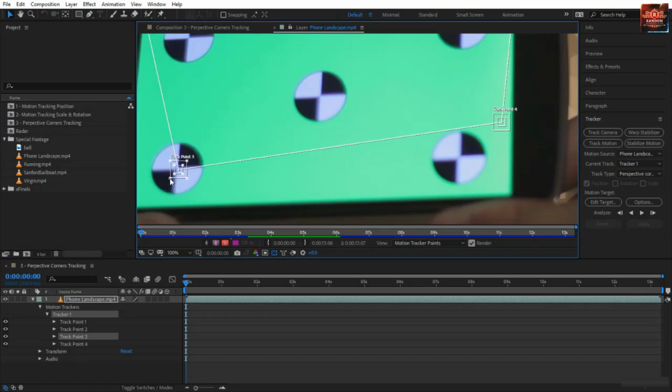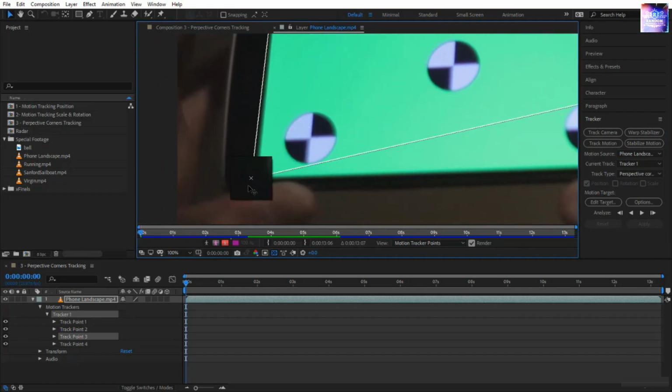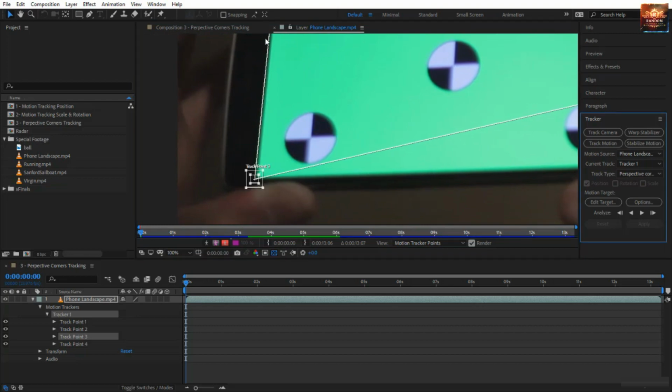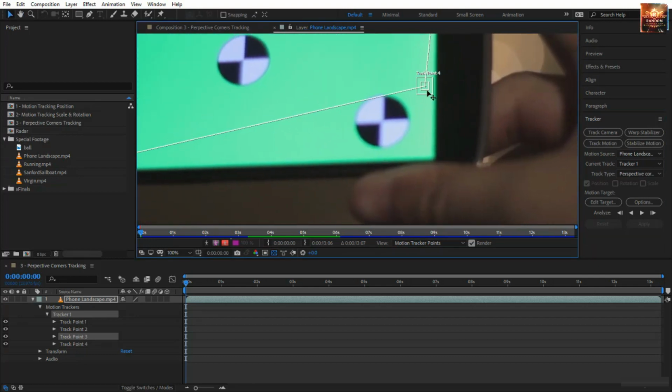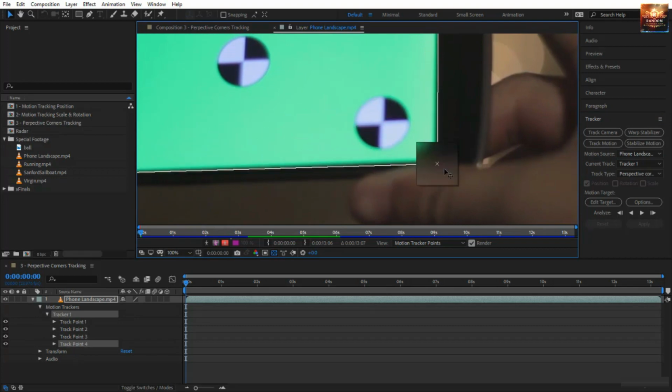Let's come over here and just put it in the corner, making sure that the line here is really covering the area we want. Then let's go to track point 4, as simple as this. We click and drag and just put it over here.